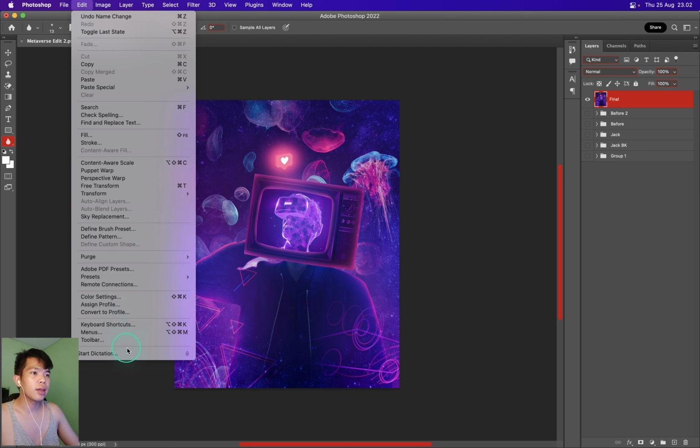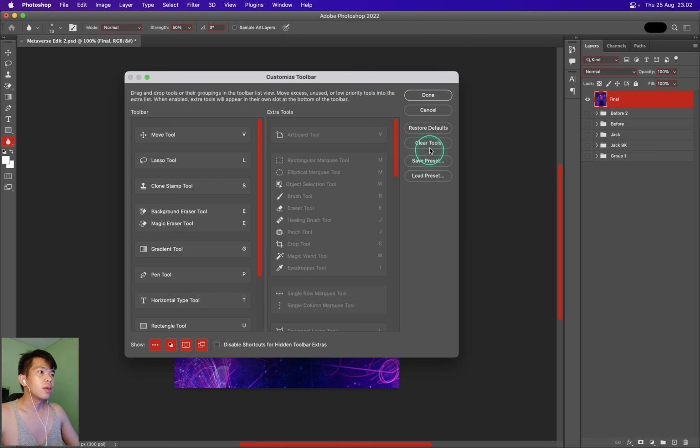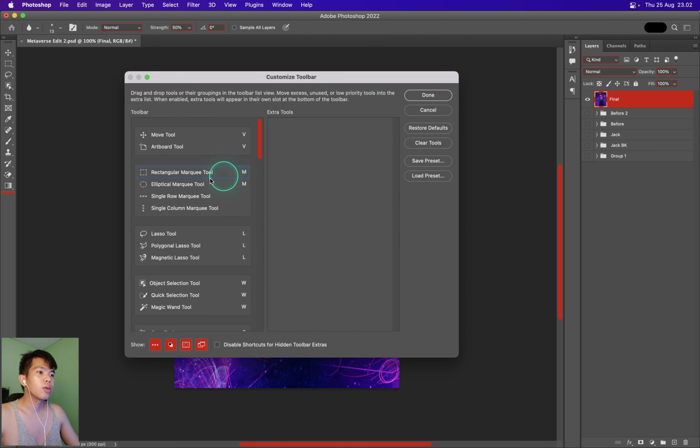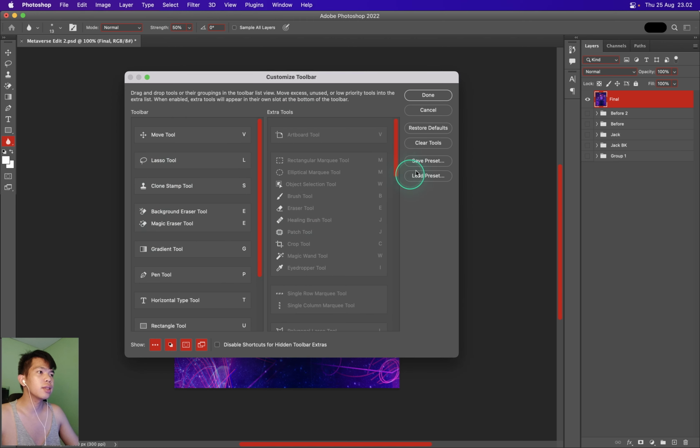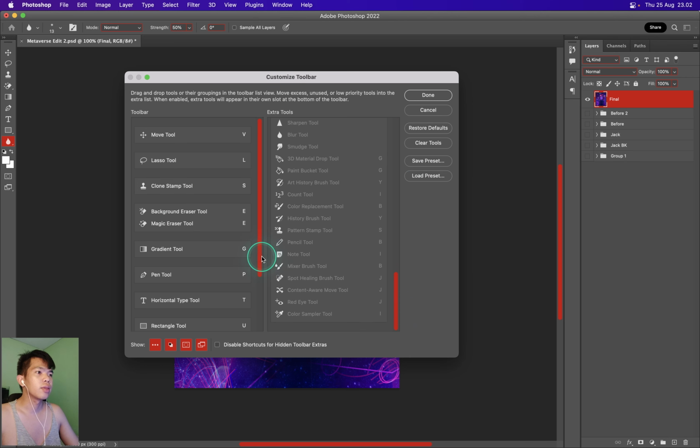For example, again, when you have a new Photoshop installation, you can use your preset again. Just click this one to load your preset again. Click Load Preset, and you find your toolbar setting. For example, this one, my toolbar setting on my desktop. I click Open, and you can see all this setting, right?